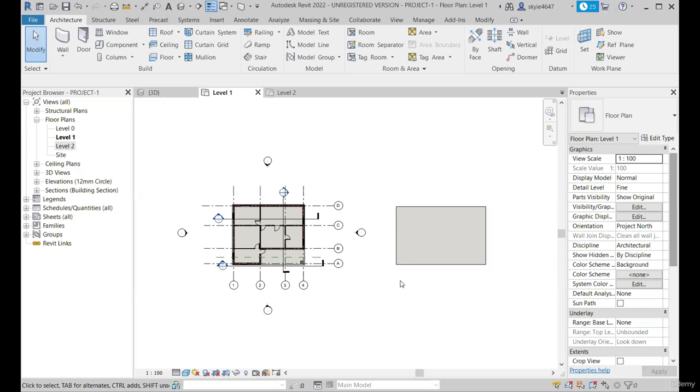In this lecture, we are going to see the openings part in Revit. When you go to the Architectural tab, under the Openings panel, you have a few tools that are used to create openings in the building elements. So let's check them one by one.